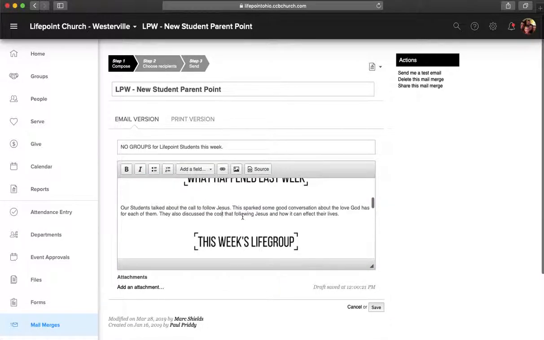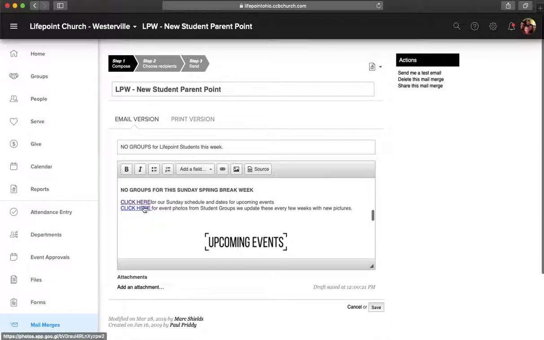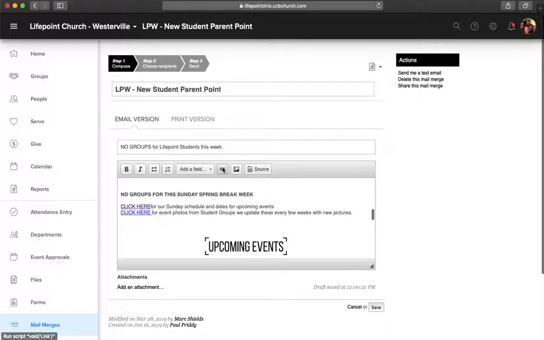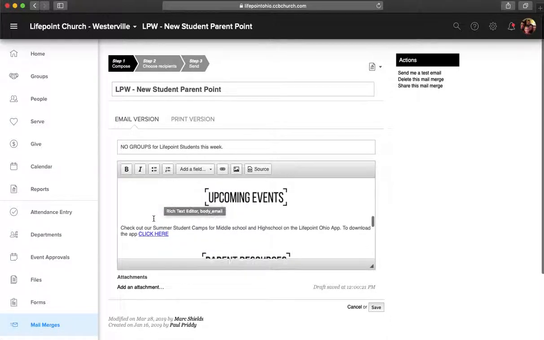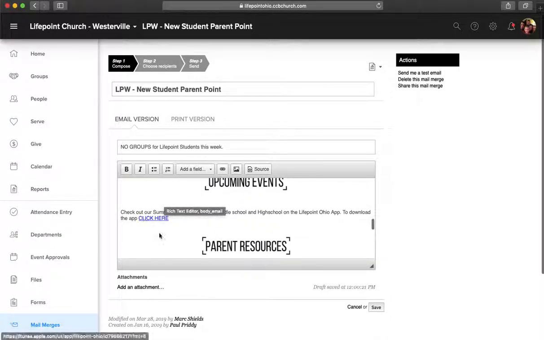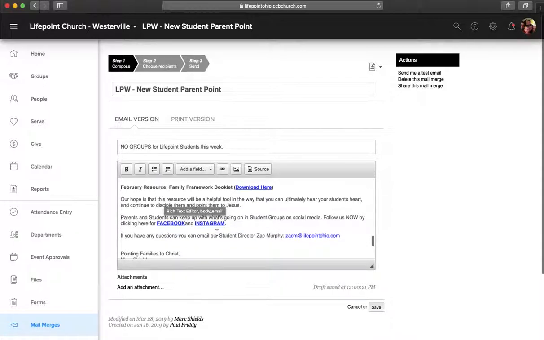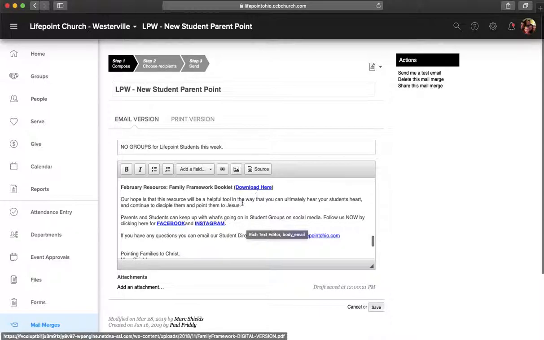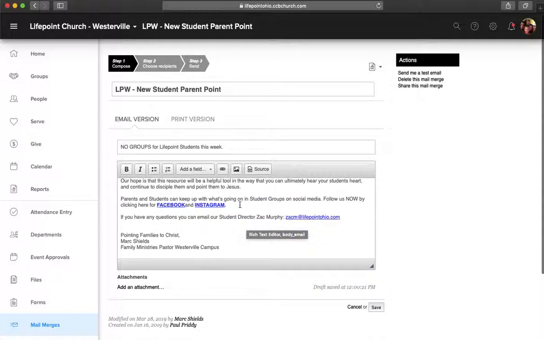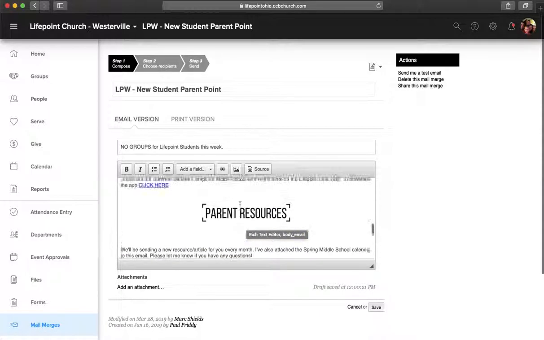Come down here, adjust here. I've got some links to our schedule and photos to our groups, so I've added those here. You can do that by clicking here and add a link to a web page or whatever you'd like there. And then we have some form access that you can add links to. We've got a family book that you can link to. So just real easy to kind of set up, and then it looks nice.